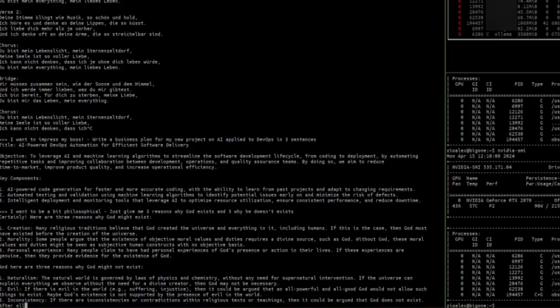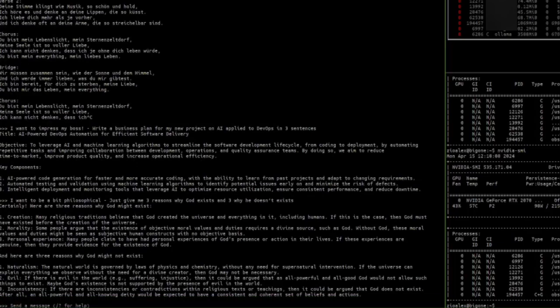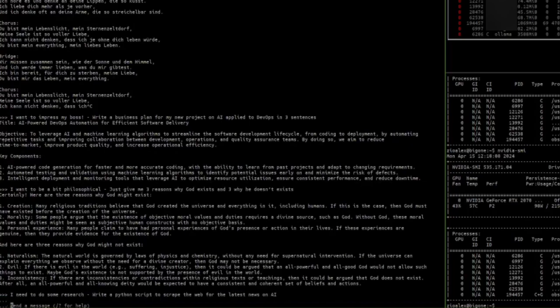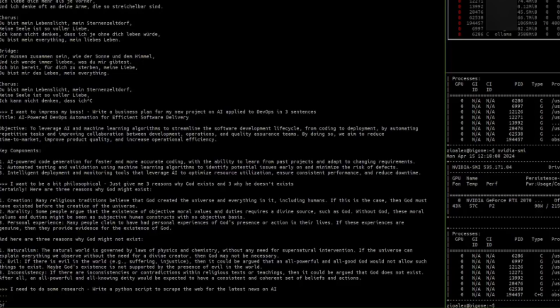Now let's go with the last example. I just want to do some research: write a Python script to scrape the web for the latest news on AI. Let's see. This is a more technical thing, and usually larger models perform better. Now this is just, I think, a 4 billion parameters model. It's Llama 2, I think. But the point is that to run larger models you need more memory, and this is not always doable at home.